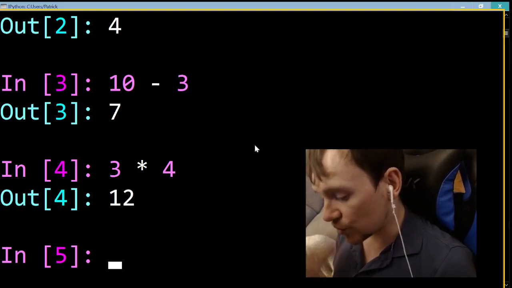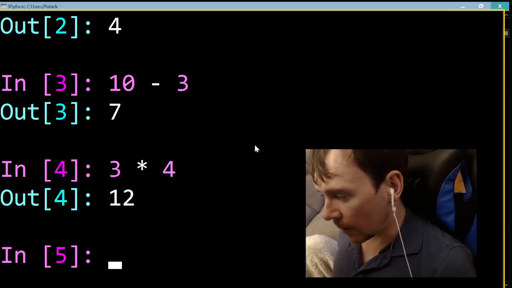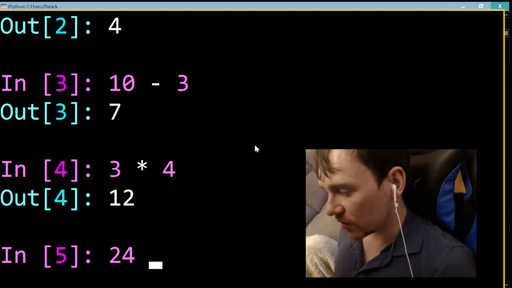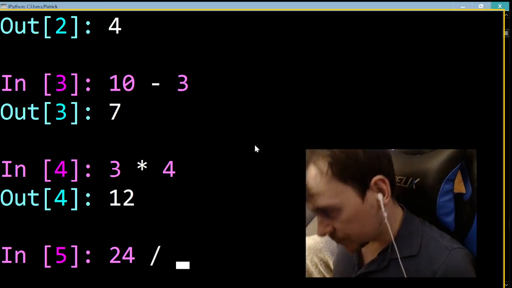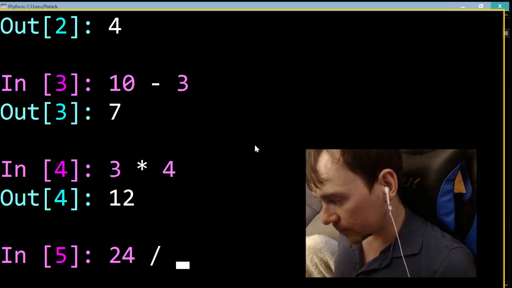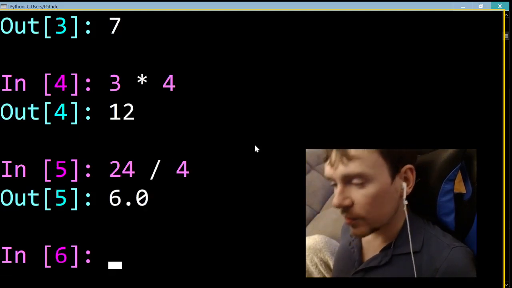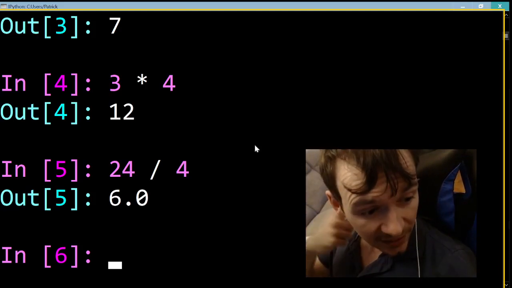So now let's finally do division. So let's go ahead and do 24 divided by 4. 24, space, and then let's use forward slash. So it's the slash on the bottom right of your keyboard, not backslash, forward slash. Slash, space, 4. Out[5]: 6.0. And our output was 6.0. And I'll explain a little bit about why that output is a little bit different in a minute.